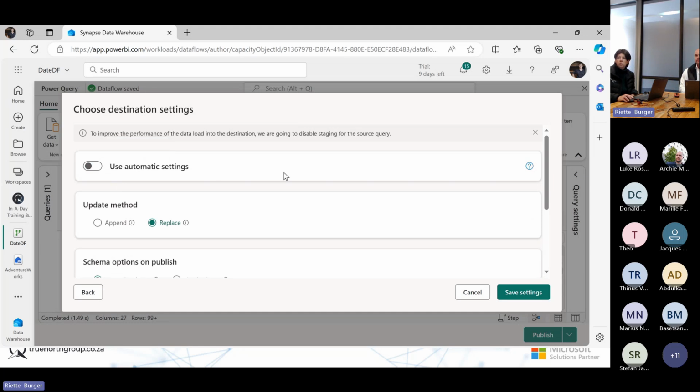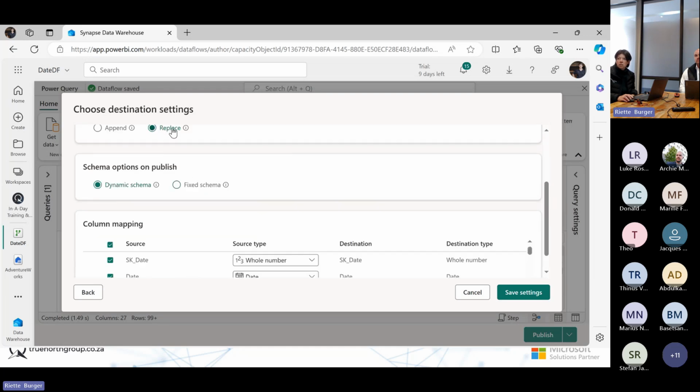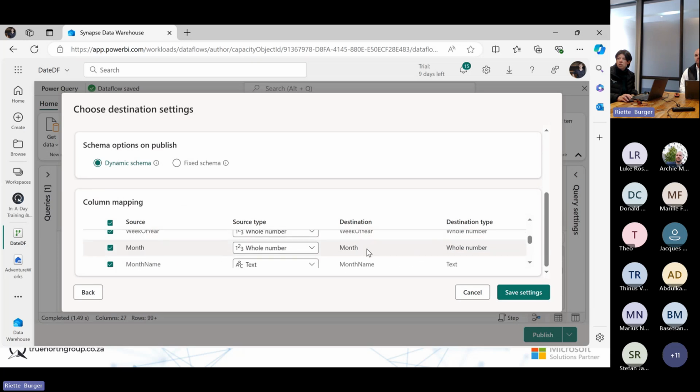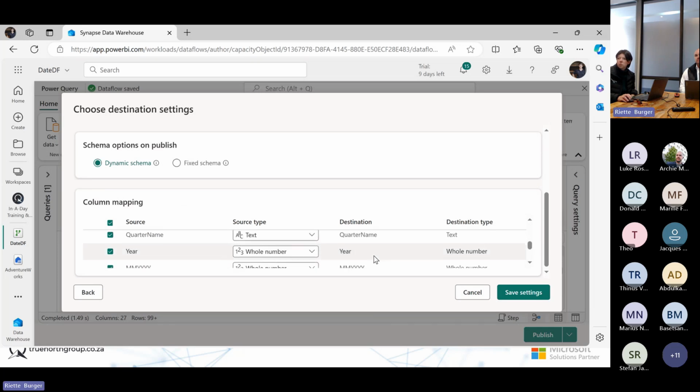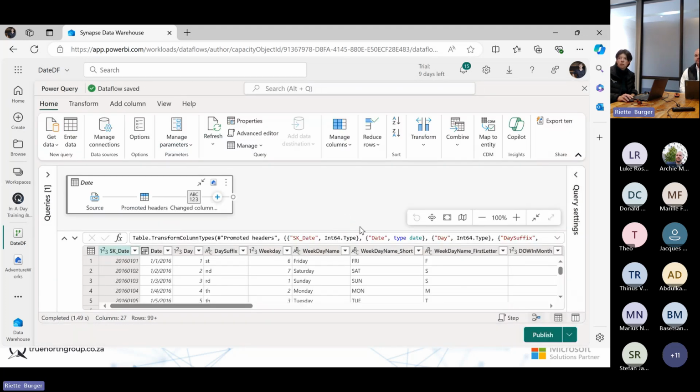Correct, yes. So I'm not going to use automatic settings just to show you. You can use an append or replace method. In my experience, if you're going to do a dim date, then replacing it is perfectly fine. We use the dynamic schema, and you can see here what my data types are. So obviously you can change it here if you feel the need to, or leave it as is. And that dynamic schema caters for schema drift if there's the potential for that. Correct, yes. So if I add anything into it, it would automatically update my schema. If it's a fixed schema, it would ignore any other columns that I add into it.